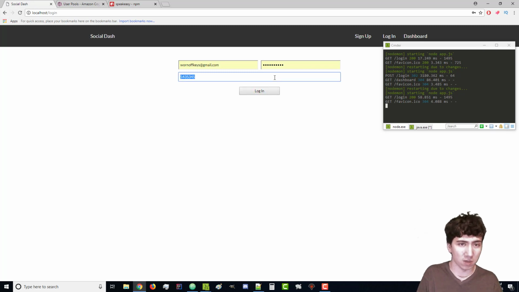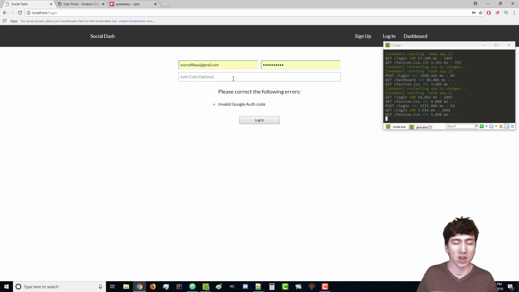Let's enter a random code. Let's try to make it 6 characters. And then let's log in, and it says invalid Google Auth code. So now if this is enabled, then they have to enter this while logging in.